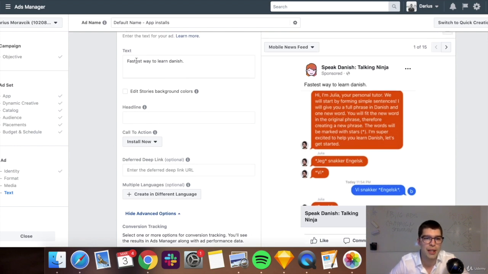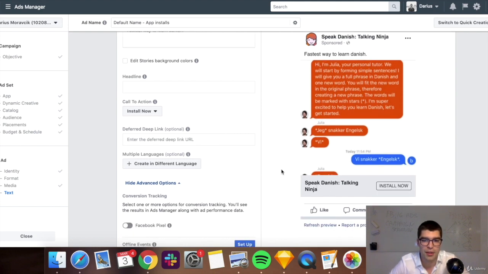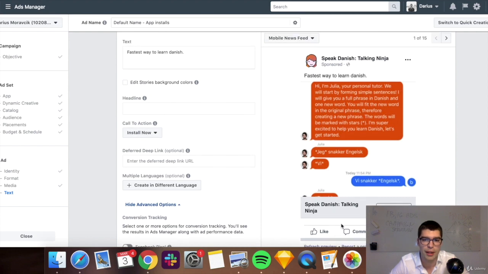You should try to explain your app or the product in the simplest possible way. So here we say this is the fastest way to learn Danish. It's easy to understand because it resonates with people that are trying to learn Danish. And then you also have the headline. So here the default was Speak Danish, Talk Ninja, which was the name of the app. You'd select a different headline if there was something relevant.